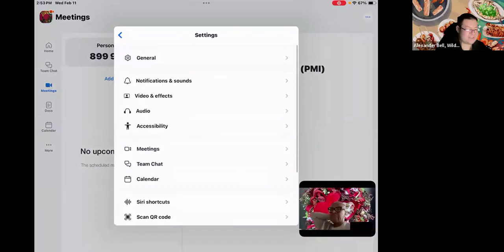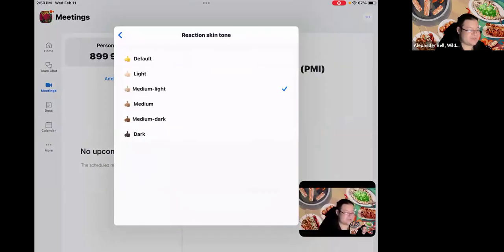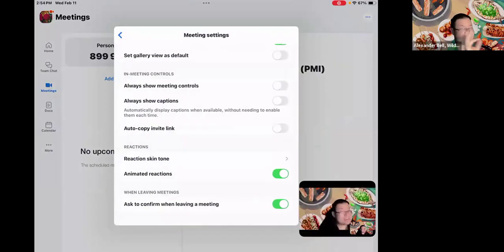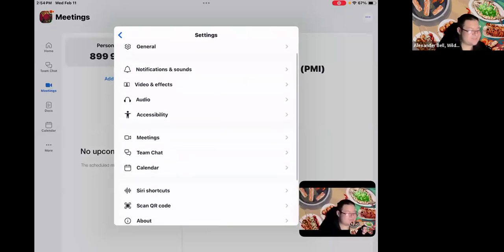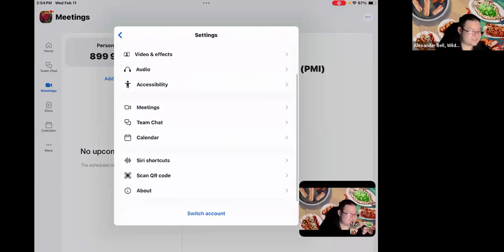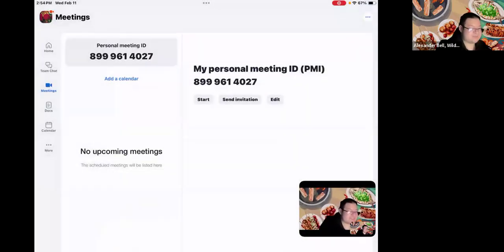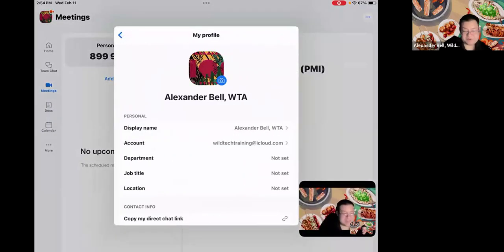Settings, again, meetings. So yes, you can adjust your reaction skin tone, and I think that's pretty nice. Again, not everyone's yellow, so it may be small, but I think it makes an impact. Yes, there are some other ones here, but I think those are the main ones, just to keep things simple today.